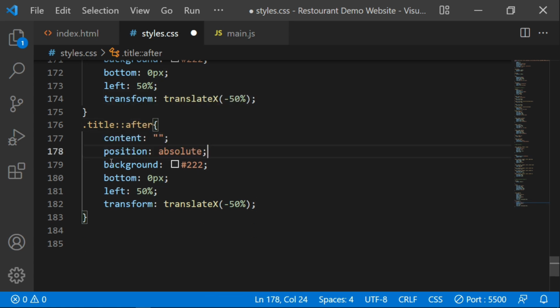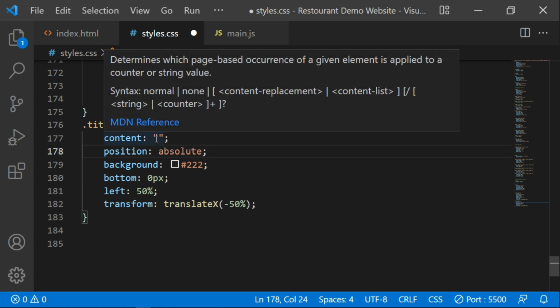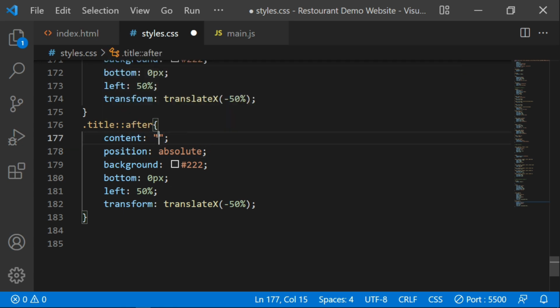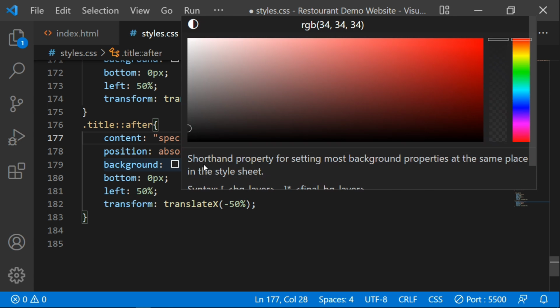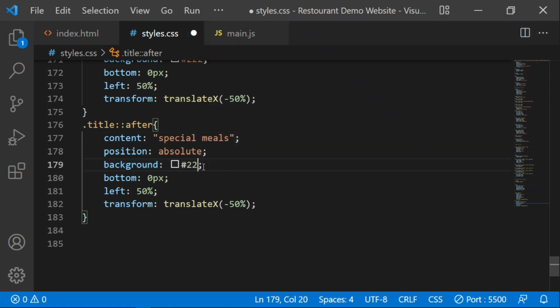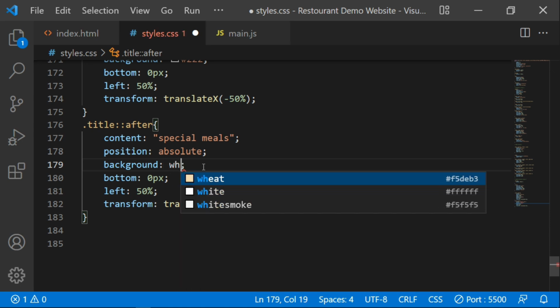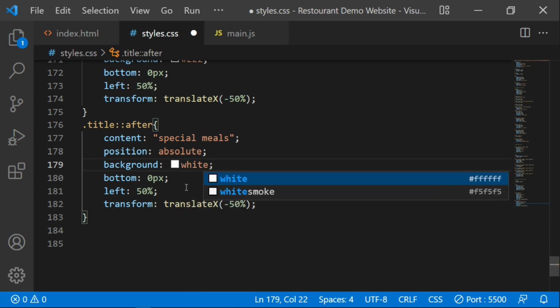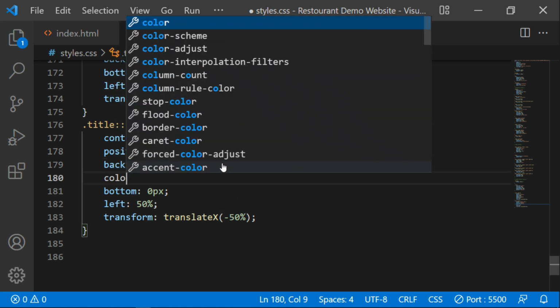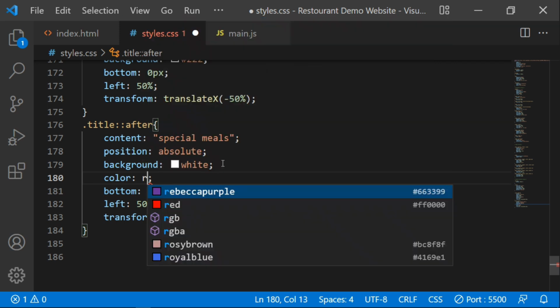The first thing you do, and then for content, let me say here, special meals. And then the background here should be, let me give it white. Background, I'm going to give it white, and then the text color, so color, I'm going to give it red.